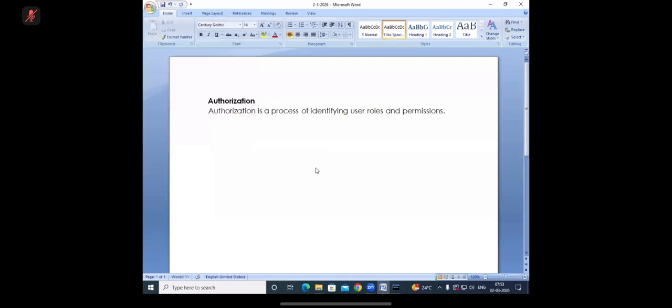What are the basic steps to work with authorization? Already we created users. Now you have to create groups and then assign the permissions. So the basic steps to work with authorization: first, create a group, and then create permissions. This is the first thing you have to do.